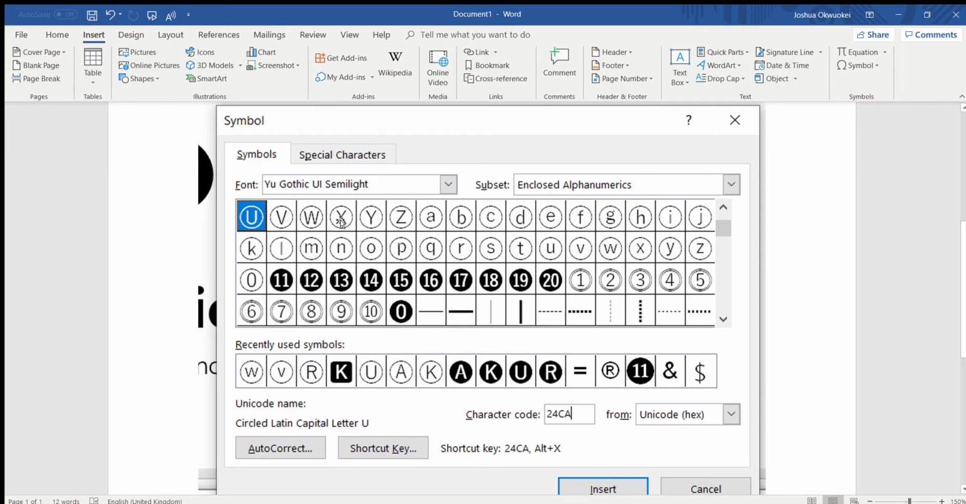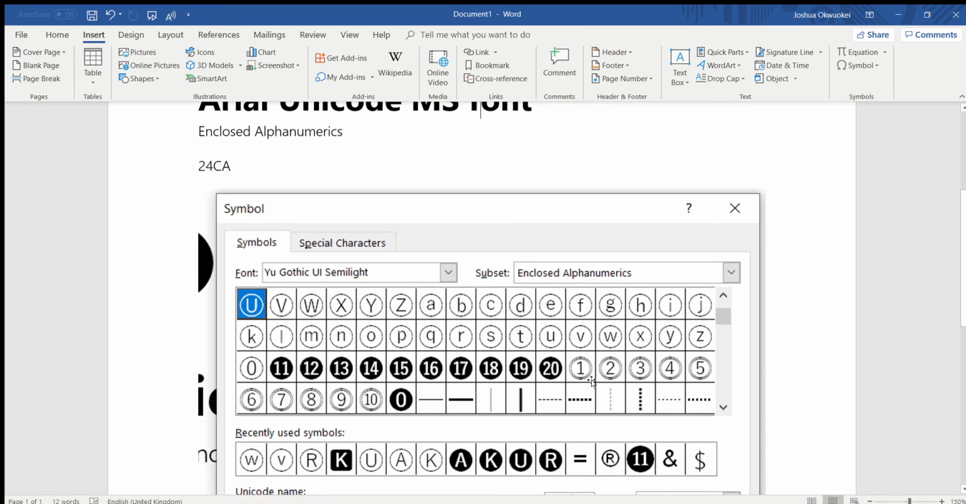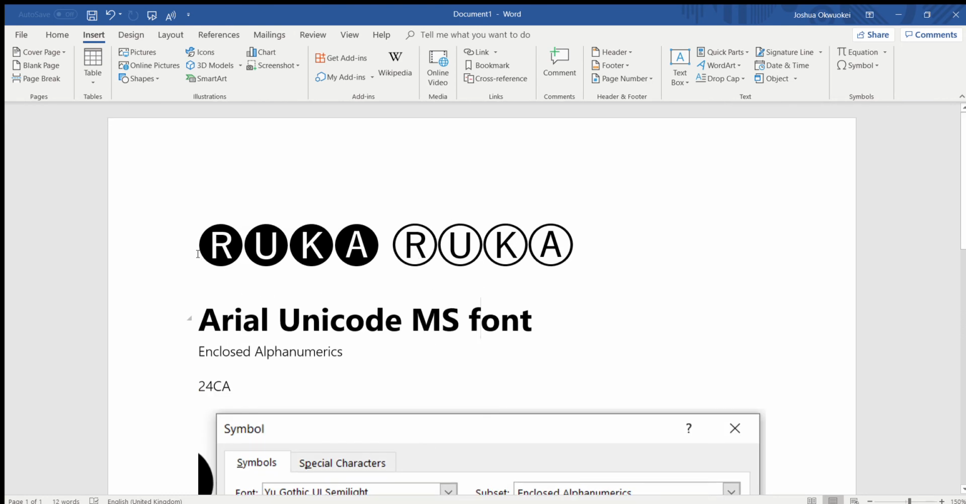You select, click on it, and then click Insert, and when you do that, you're going to end up with these beautiful alphabets inside circles. I was very excited to see it, because I was disappointed initially that I was not able to do it.